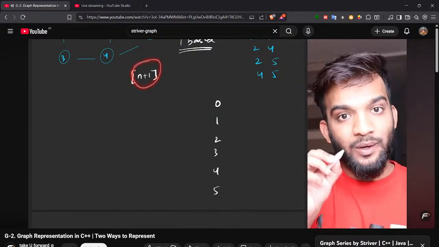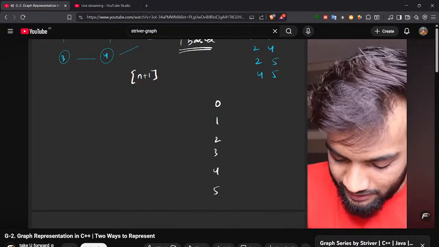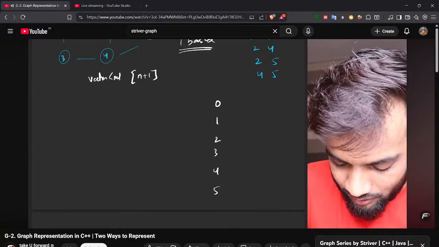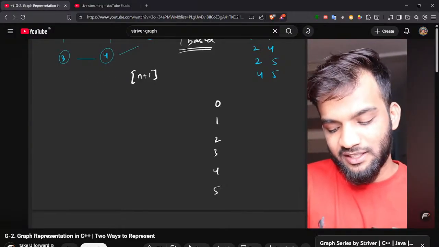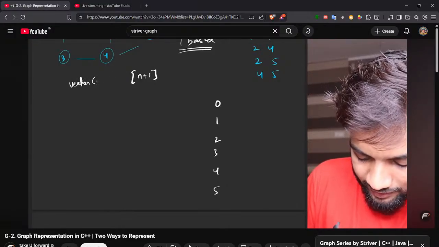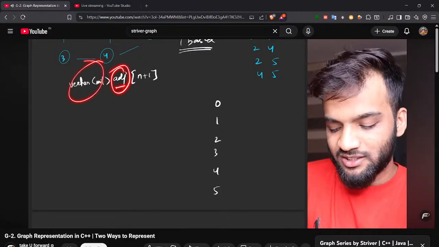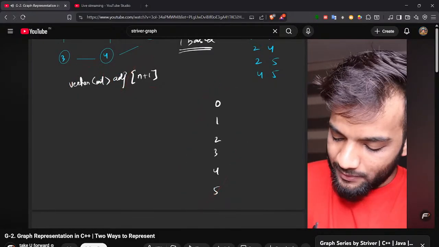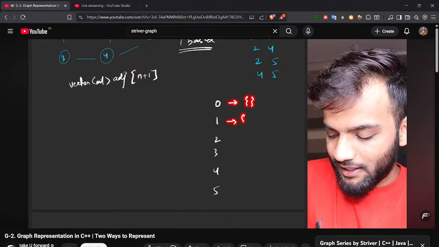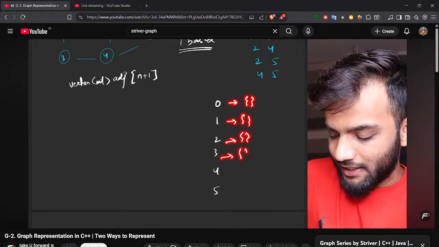Now this array will contain lists, and in C++ the list is nothing but a vector of int. So we can call this array the adjacency list, a list of adjacency containing this. So apparently what happens is every index is containing an empty vector.